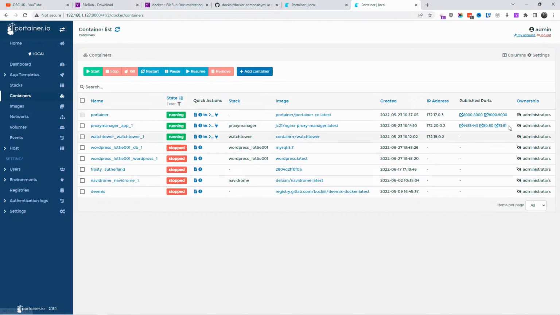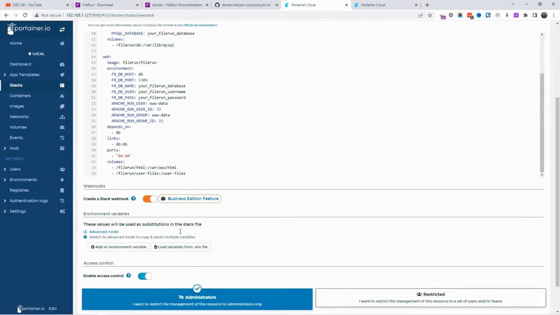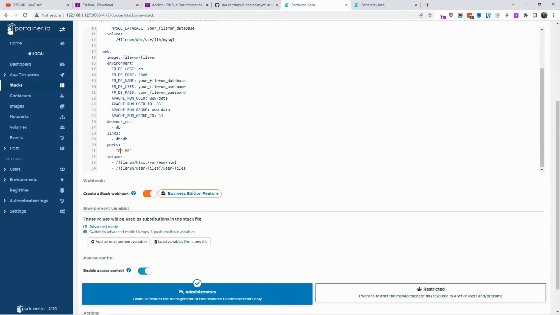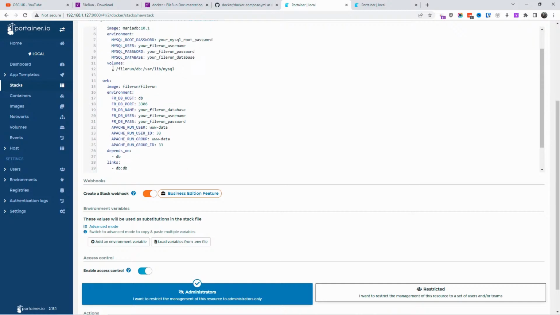If I go to my containers, you can see those ports that have already been used. But I do know that 80 is being used by my proxy manager, okay? So I need to change that to something that's not being used. I know 88 is being used, so I'm going to choose 8110. And make sure that you don't change the number on the right, the 80 on the right, okay? That is important.